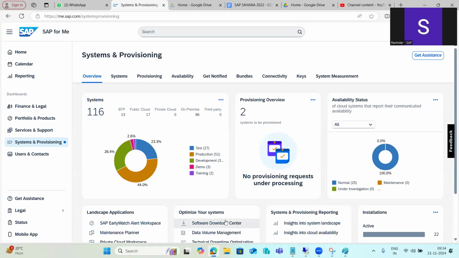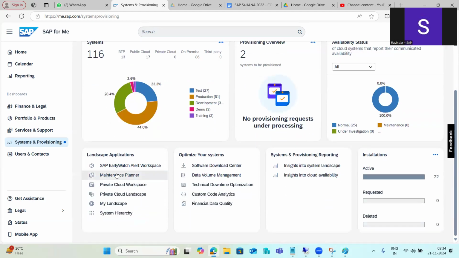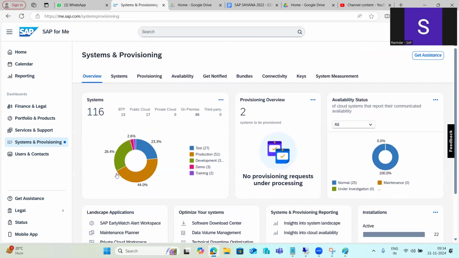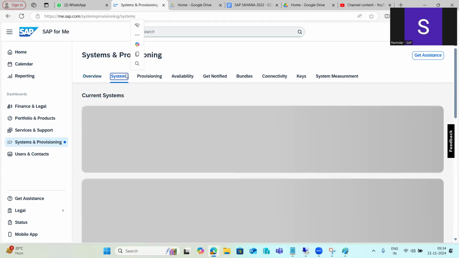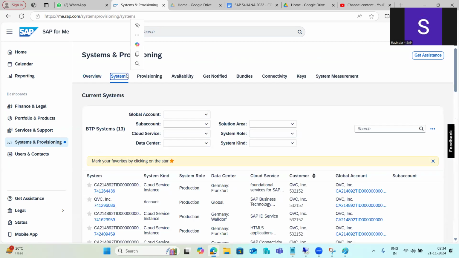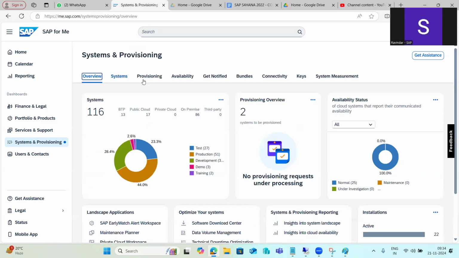If you want to download software, you can download the software here. In the maintenance planner, you can download the XML file and patches and everything here. For connections, open Systems. Suppose you want to open the connections, then go to Systems here. You will find the list of systems, how many systems there are, and everything here.